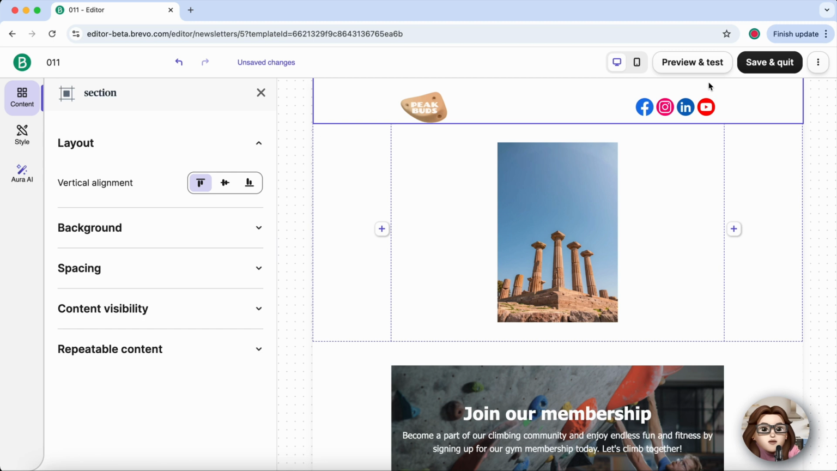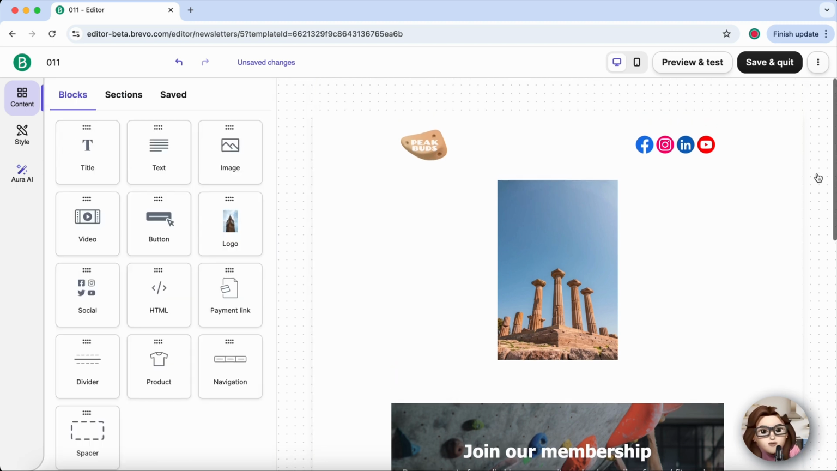And that's it. Your email campaign now features your logo, making it look professional and branded.